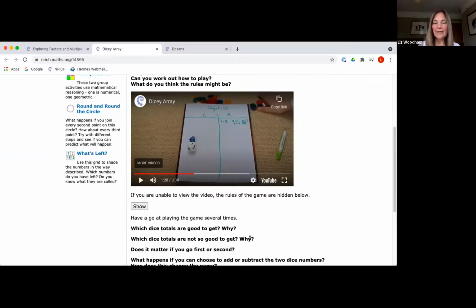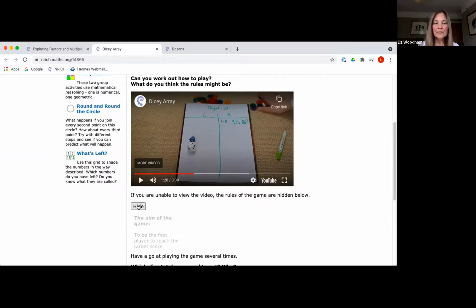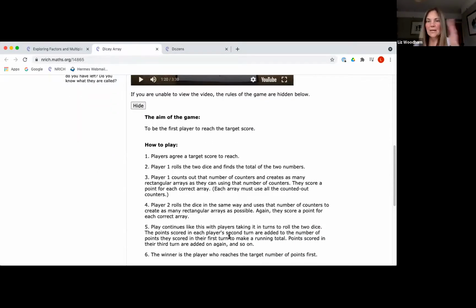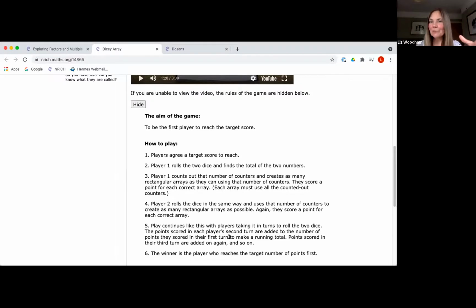You can see on the problem here underneath, if you click on this show button, we've actually written out the rules for you, just in case that's helpful to have them written there. And of course, not everything is apparent from the video, so children will have questions and they won't be able to tell from the video exactly what the intended rules were, and that gives you a good opportunity. Having played the game using the NRICH rules, if you like, then we could think about tweaking. So how could we tweak this game? What could we do differently?